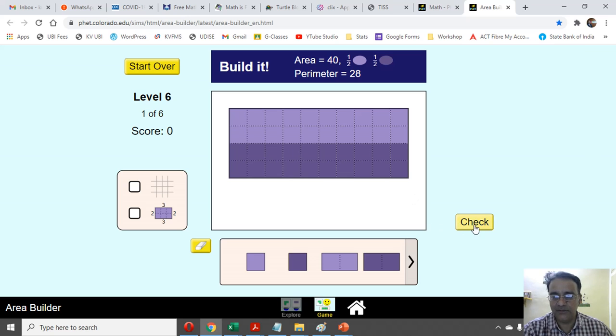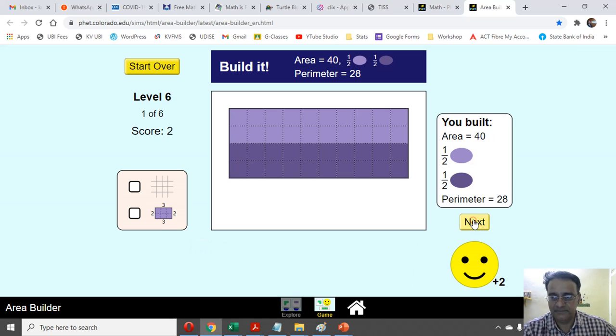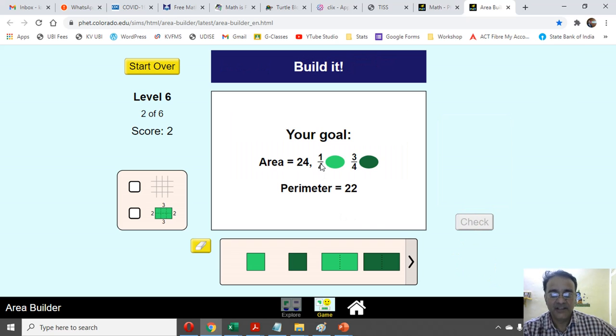So we'll check. When we check, it will give the point. Otherwise, it will say wrong. So I got the correct answer. If suppose I do not give the correct answer, then what will happen? So 3 by 4 of 24 is dark one, and 1 by 4 of 24 is light, that is 6.